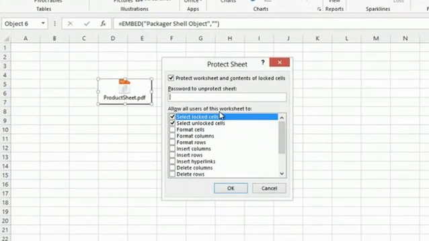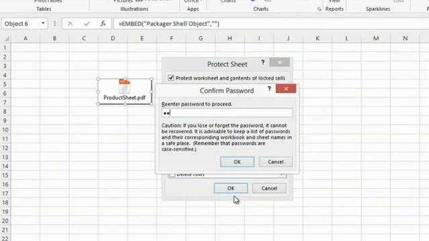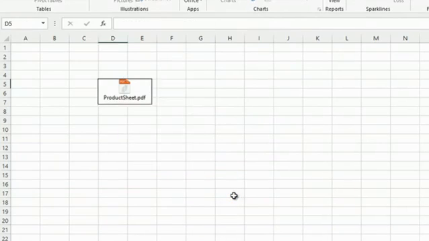You'll want to put a password in. I'm going to type password. Make sure that Protect Worksheets and contents of locked cells are checked. That way your PDF will also be protected. Click OK, re-enter your password. And that's how you protect a worksheet and an embedded PDF file in Excel.